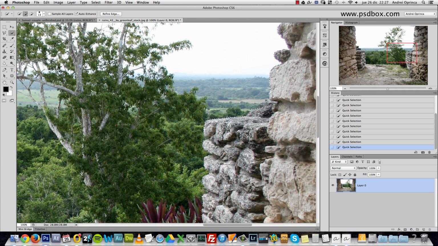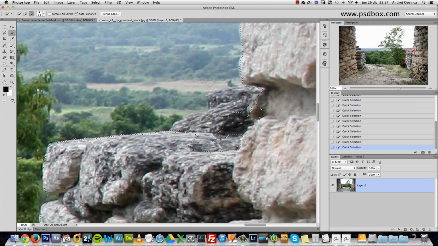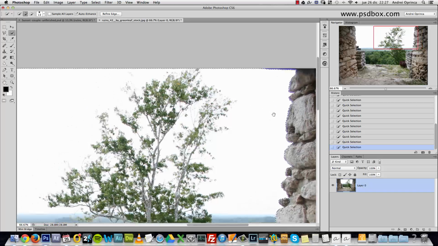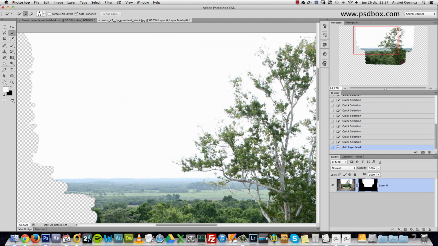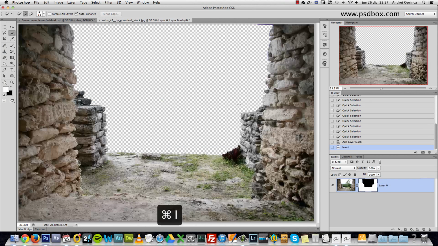Let's check the edges here a bit. Let's zoom in. Okay, I want to exclude that, so I'm pressing the Alt key and painting over this area. As I said, we will use the refine edge anyway. Okay, that looks nice to me. Let's click the layer mask icon here. And you can see that the mask is inverted, so I can press Ctrl or Command I, and that inverts my layer mask.